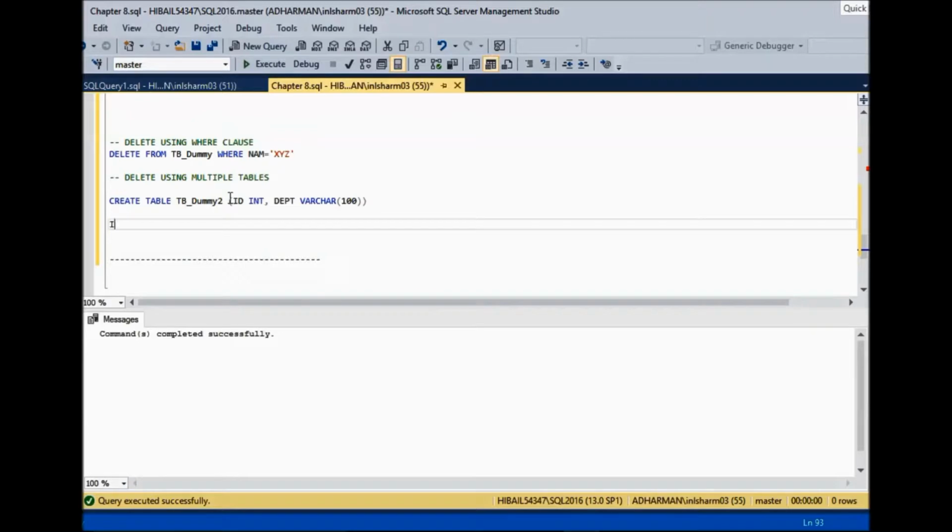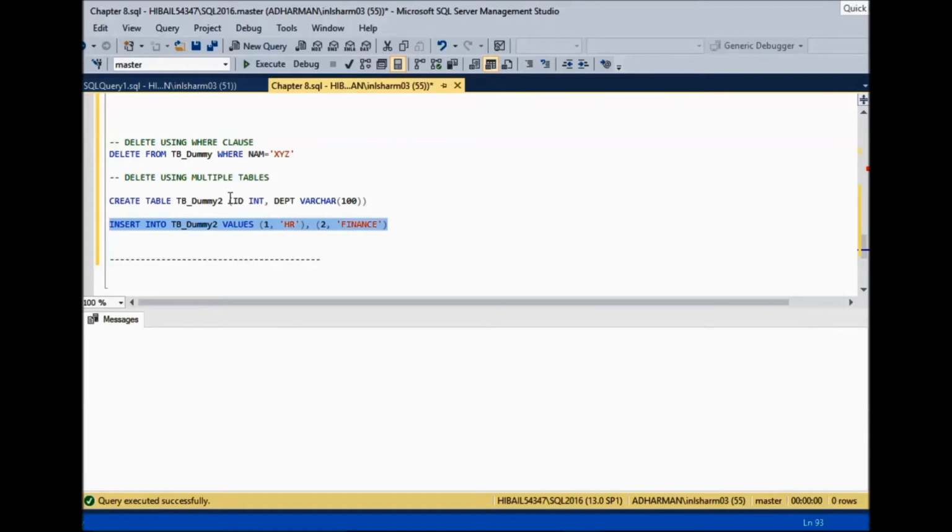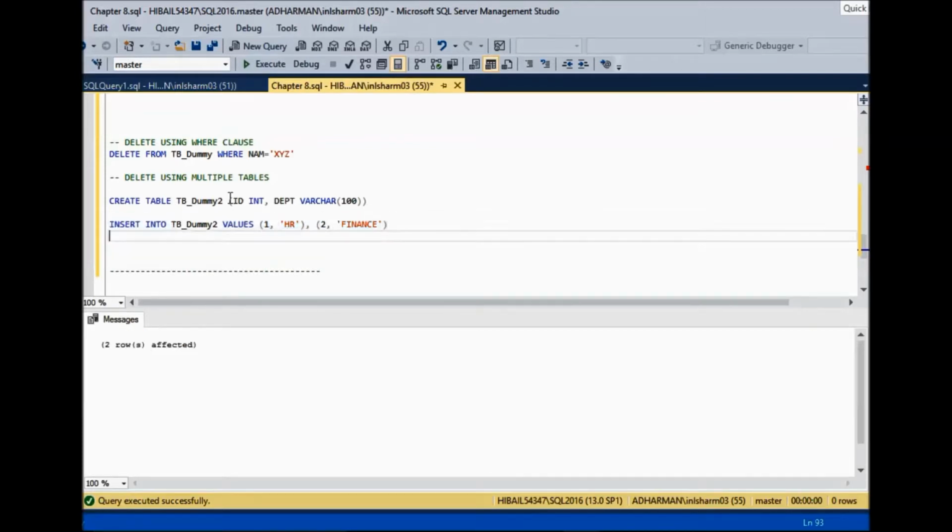And now insert some data into it. Insert into tb dummy2 values. So the first value will be ID 1, and let's say the department is HR, and the second ID is 2, and the department is finance. Insert data into the tb dummy2 table. Press F5. Two rows affected.